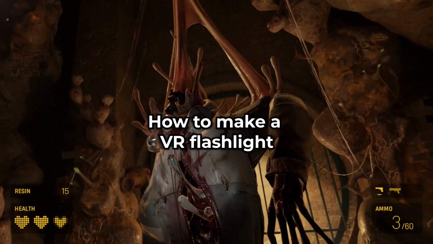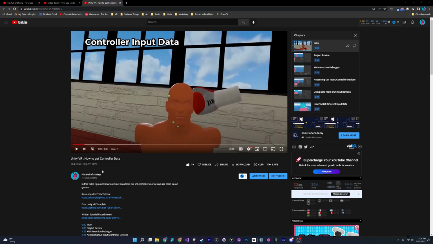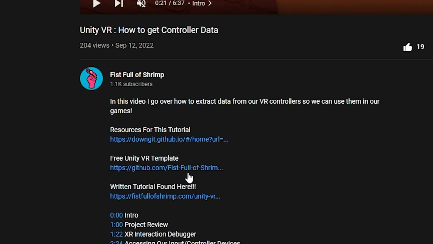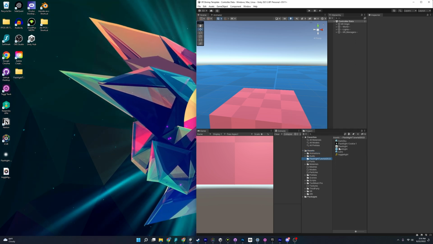If you want to learn how to make a VR flashlight, then you came to the right place. To follow along in Unity, go to the description and download the free VR template and additional resources. Open up the VR template, add the additional resources, and we're ready to get shrimping.